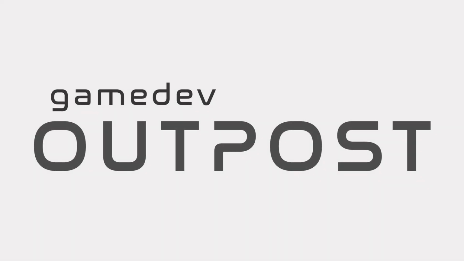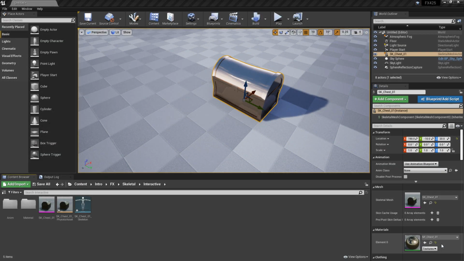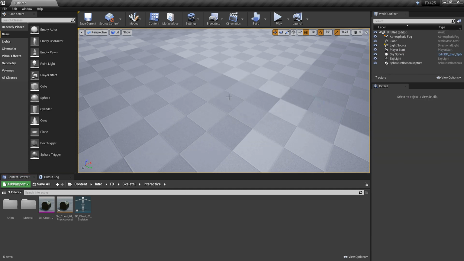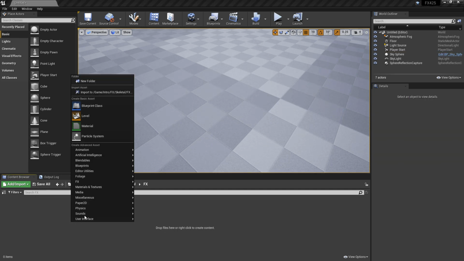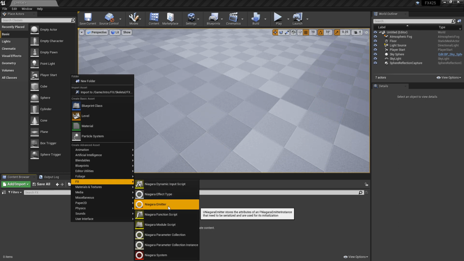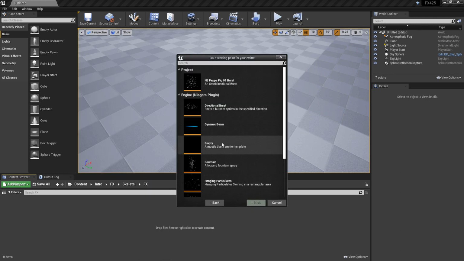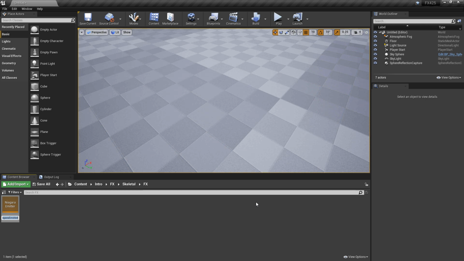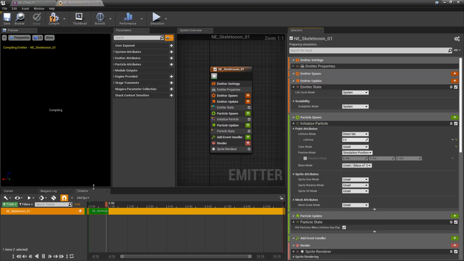In this video, we're going to go over Niagara, Skeletal Meshes, and Surfaces in Unreal 4. And for this video, we're going to use this fancy chest that I've made. So the first thing I'm going to do is go to my Effects folder. I'm going to right click, go to Effects, and create a Niagara emitter from an empty template. We're going to name it whatever you want. And then we'll open it up.